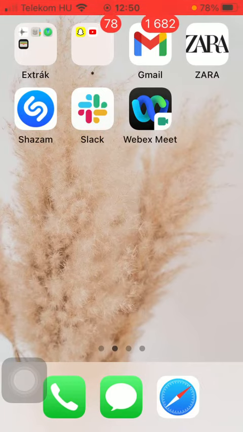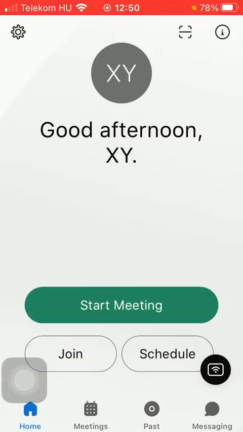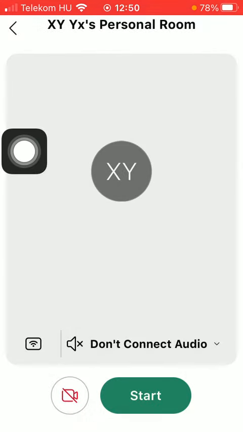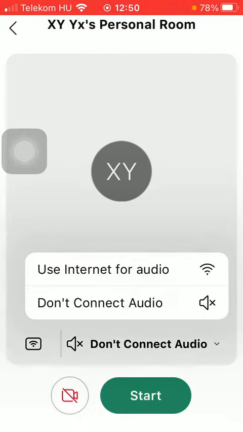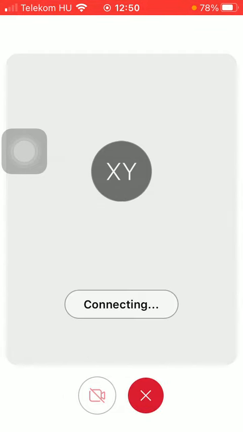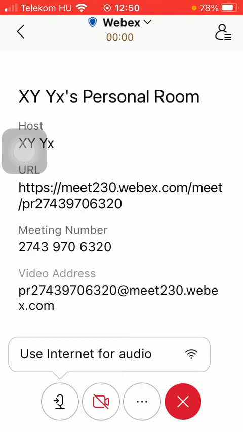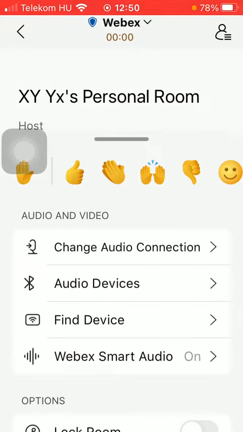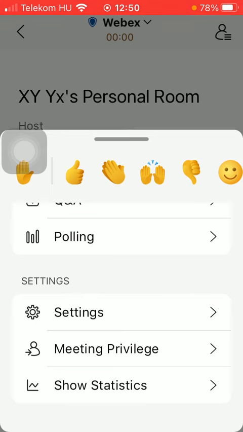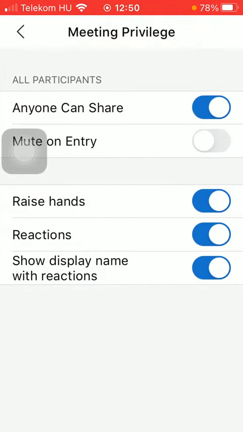First of all, open the application on your phone, go to your home page and tap on Start Meeting. After you have selected your audio, click on this Start button, tap on the three dots icon down below, and then scroll down till you find the meeting privilege option in the settings section.